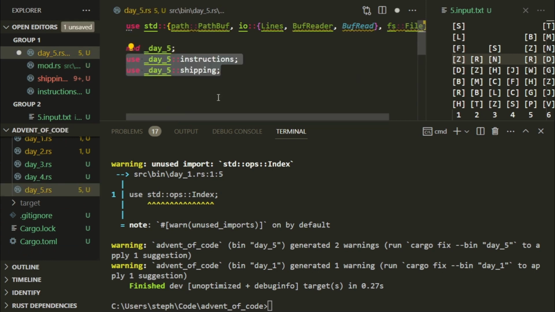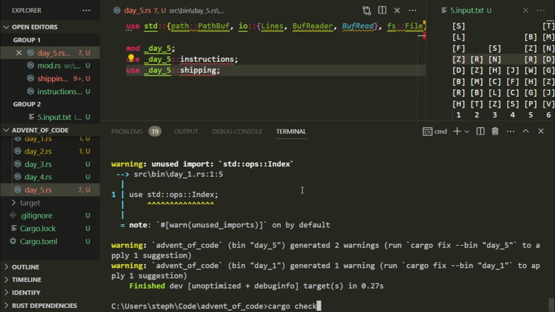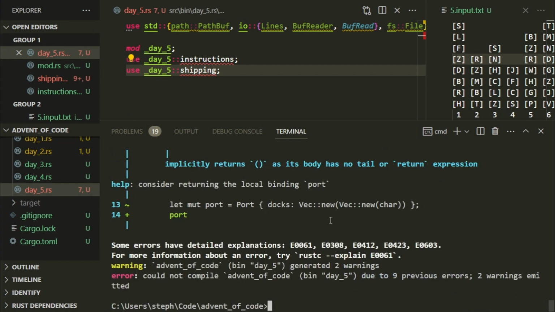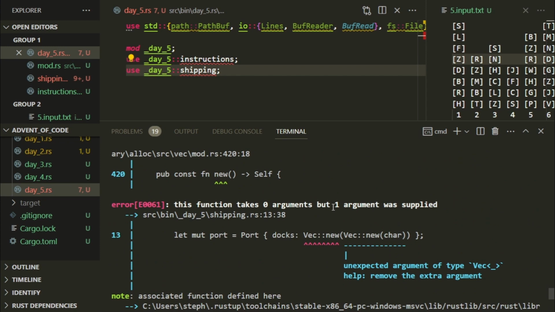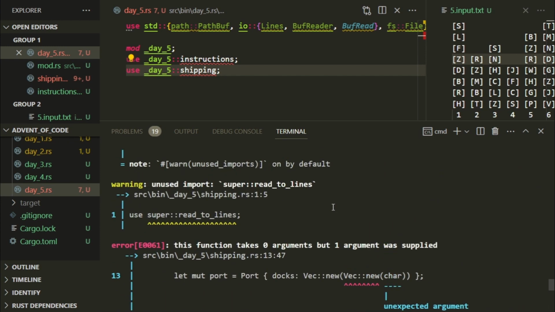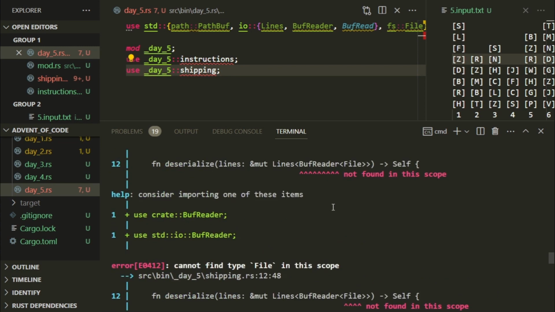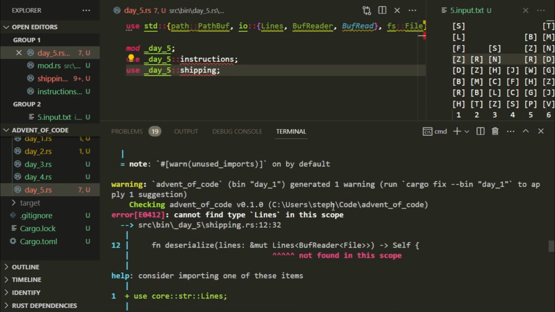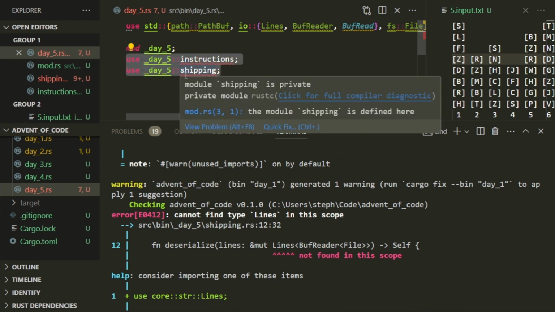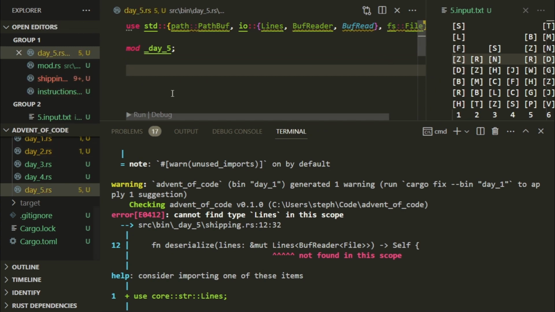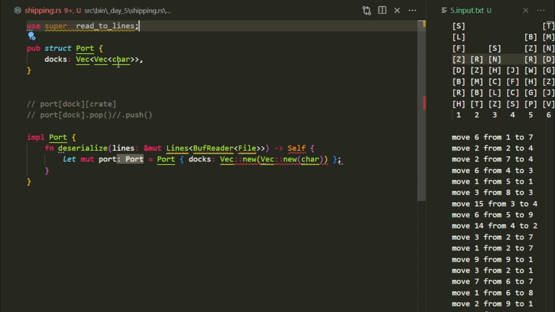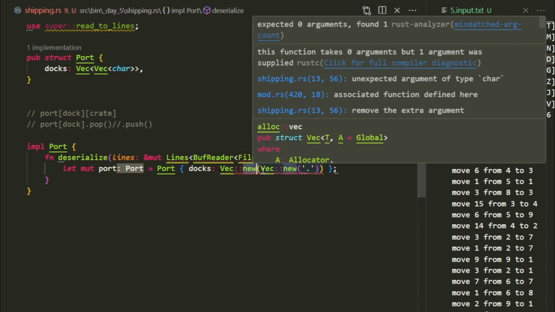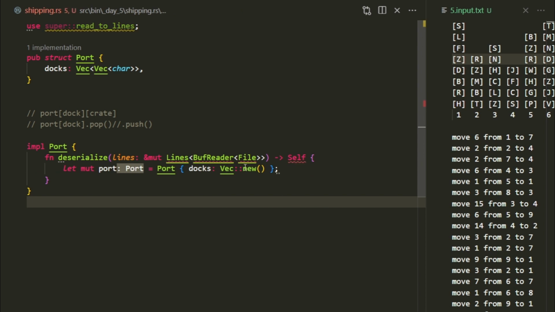Day 5, we can undo those changes. Now that those modules, what's going on? Wow. That's a lot. File not found in scope. Okay, not gonna worry about that. Let's figure this out one thing at a time. Get rid of this. Back over here. Mod, that looks fine. Shipping, not fine. Back, new. Let's just do that.